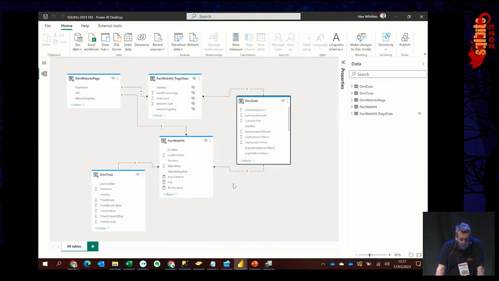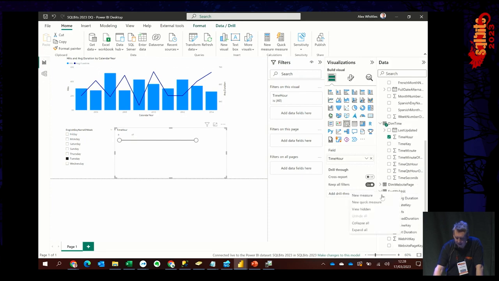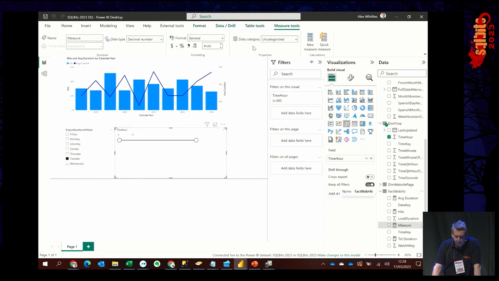So they've got this report, and this is great. The performance is there. They've got all the data they want. But there's a problem. They want to change it. No one's ever happy with data. They want more data. So with this, you can come in and go to your report view, and you can add more measures. You can add a measure there quite happily. But you can't add columns. You can't add extra data.